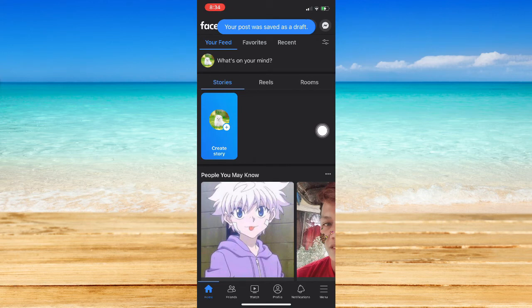So unlike Twitter, in which you can find all of your drafts in just one section. So for example, you click a specific option and then you may see all of the drafts. Facebook doesn't have that option. So basically, you may only have a single draft on Facebook.